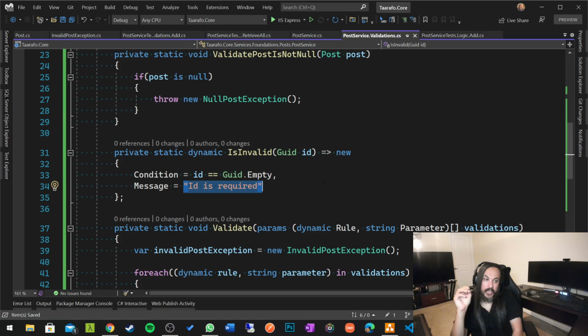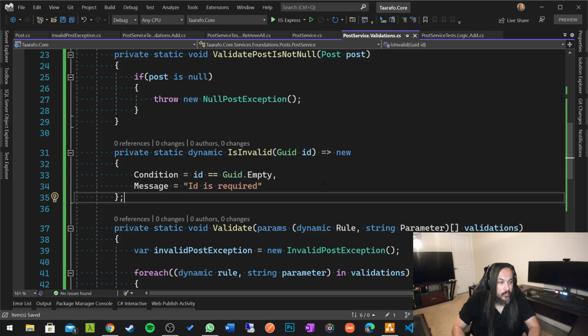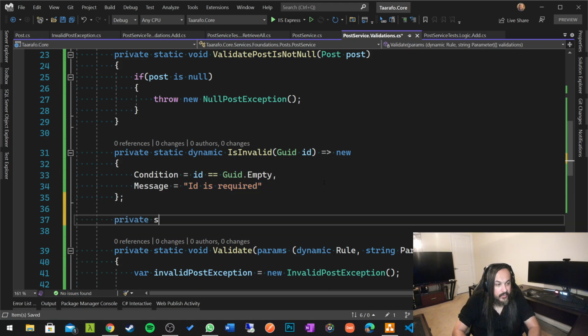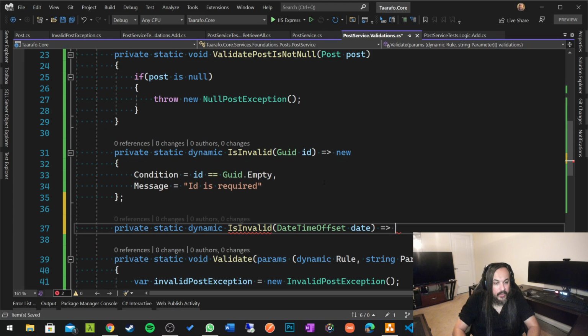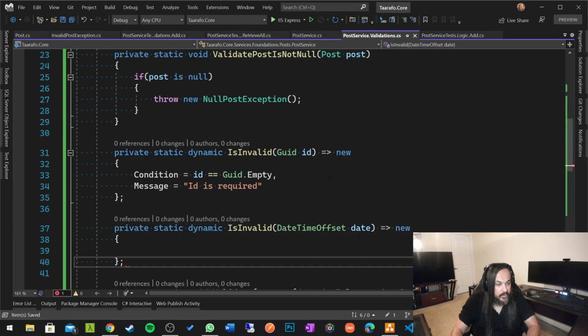All right. So there's that part, and then let's write in more rules. Let's write in a bunch of rules in here. So private static dynamic IsInvalid, and it's DateTimeOffset, and that's my date, and I'm writing in a new rule, which is also a dynamic object. Beautiful.